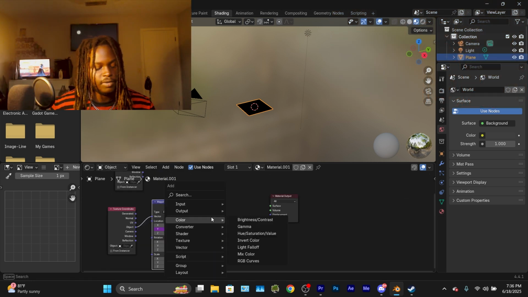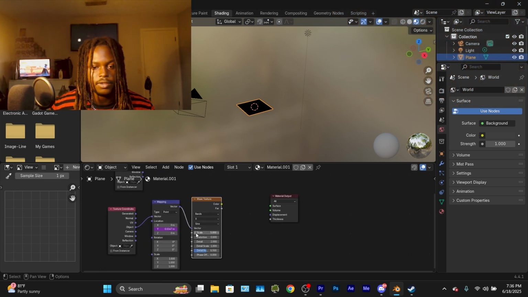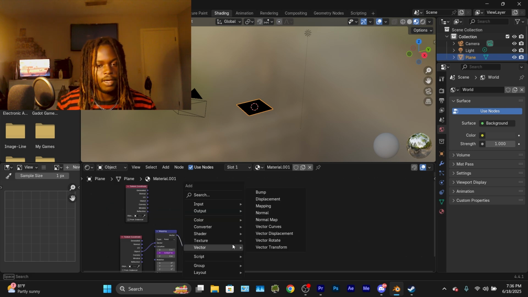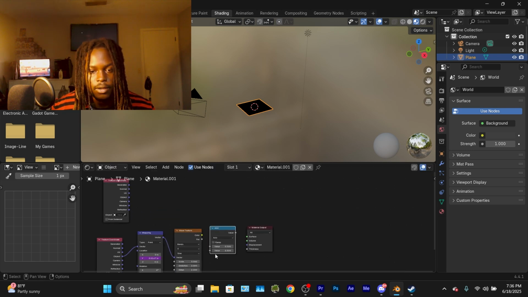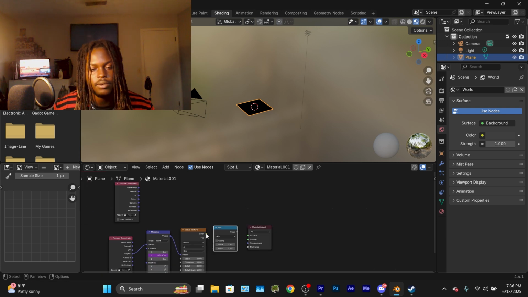Next thing you want is a wave texture. You want to connect that from the vector to this vector. After that, you're going to want to add a math node. We're going to keep it on the add. We're going to connect the color to the first value. Then we're going to connect the color to the second value, actually, my fault.